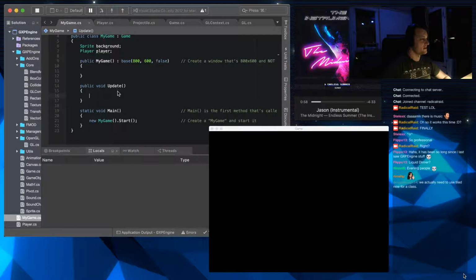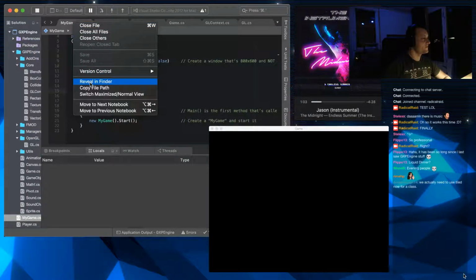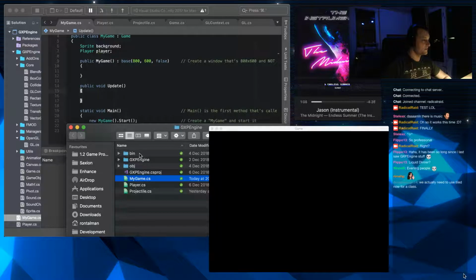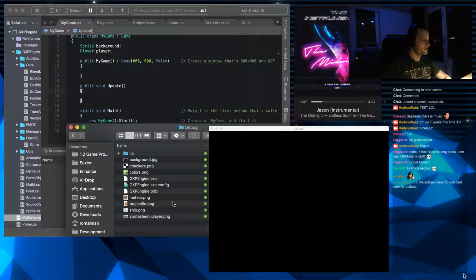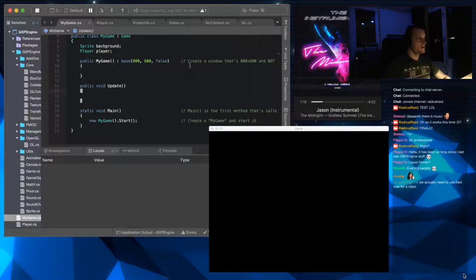First I'm going to put the TMX file in the correct directory, bin debug. It's called level.tmx.